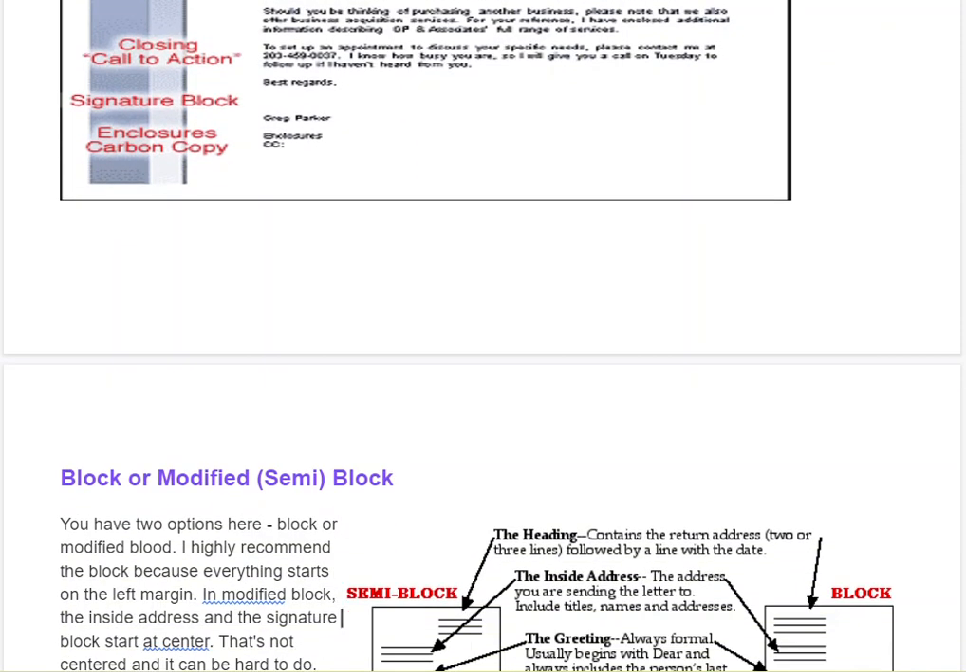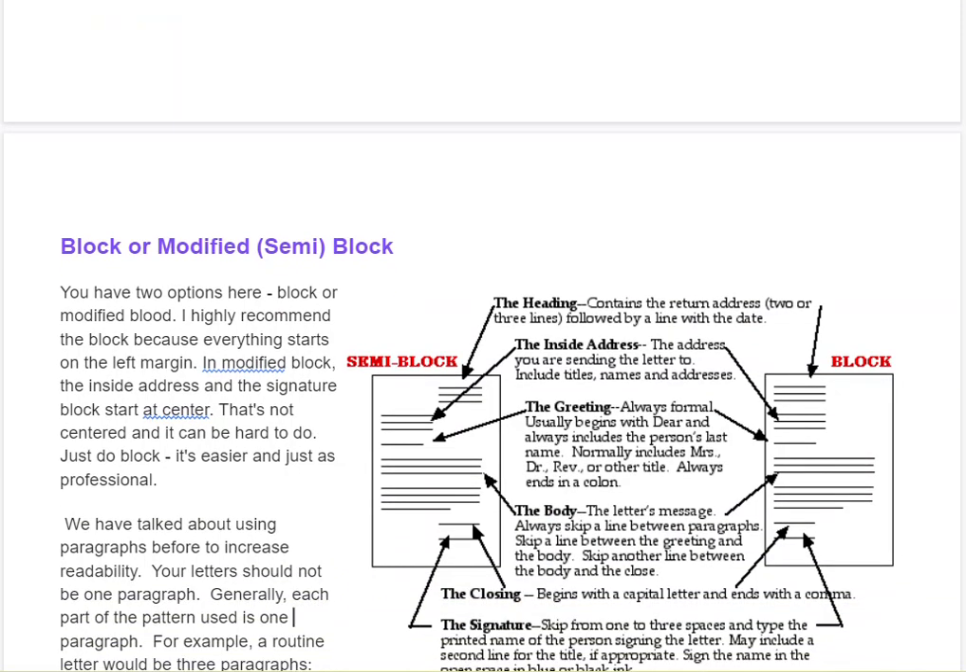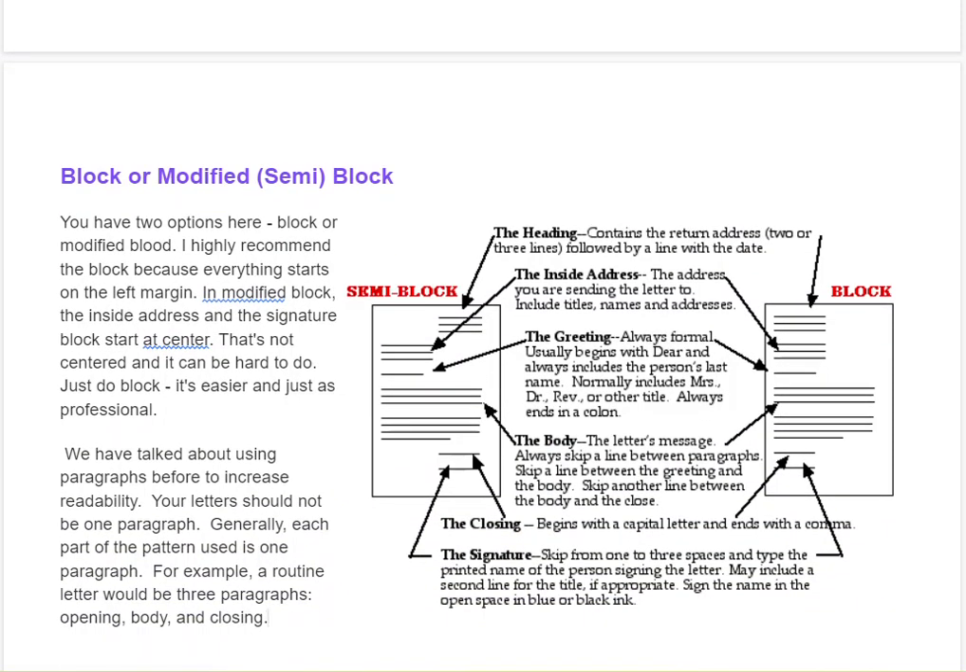Okay, so there are 2 formats you can use. There's block and semi-block, or modified block. I like the term modified block better.